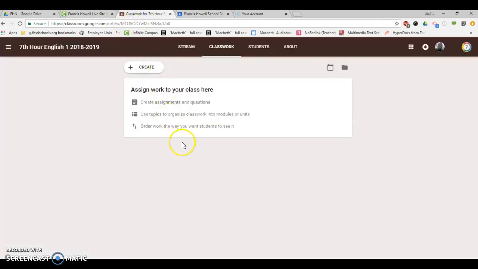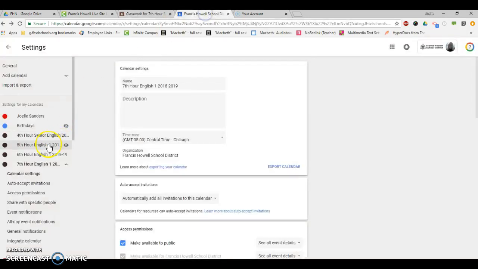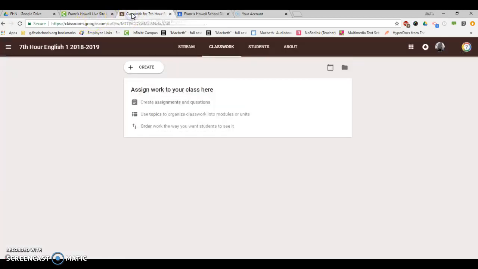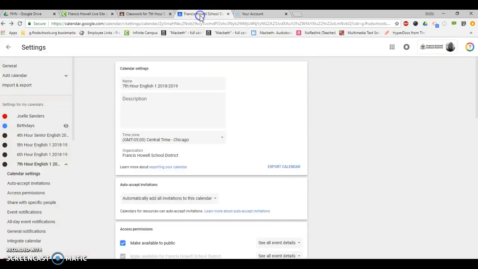Any assignment that you create here in the Google Classroom will automatically appear on the correct classroom calendar. And as students are in here working on their assignments and they need to know what's due when, they can also click on their calendar and it'll pop up what assignments they have going on and what's due when. So that is how you get your shareable link with Calendar on Google Classroom.